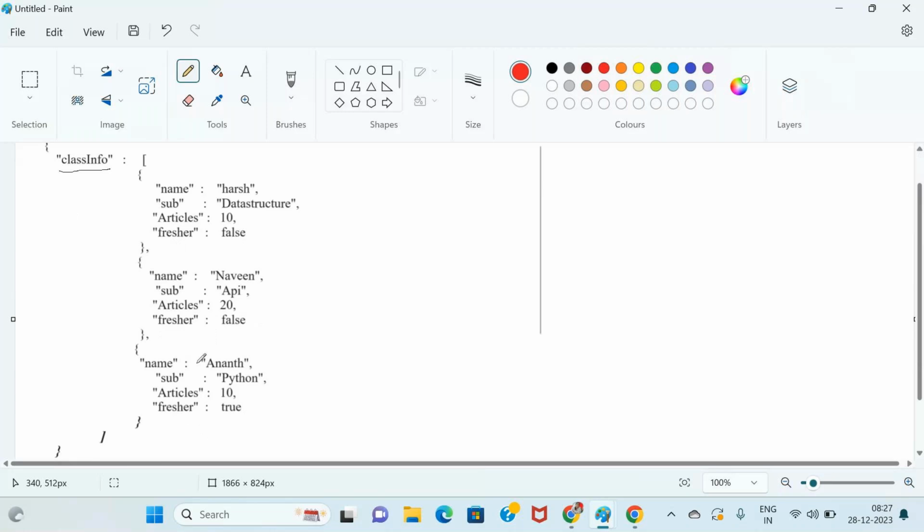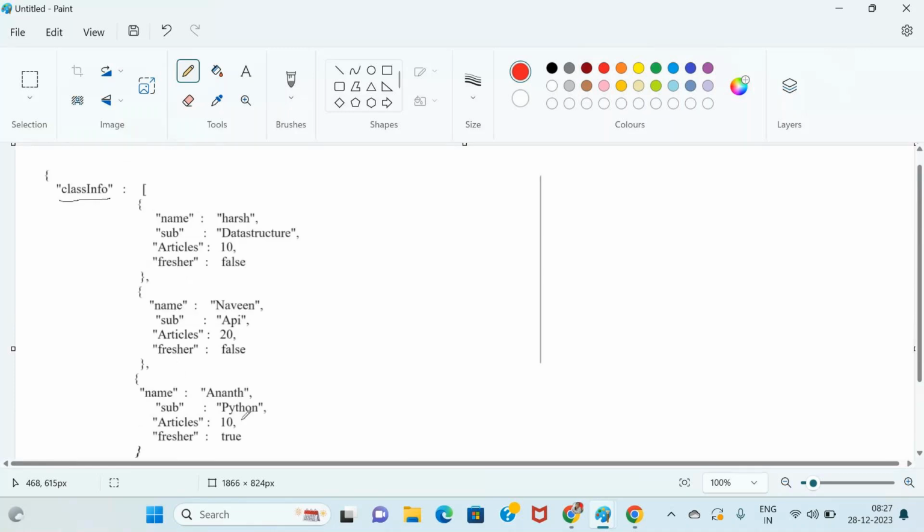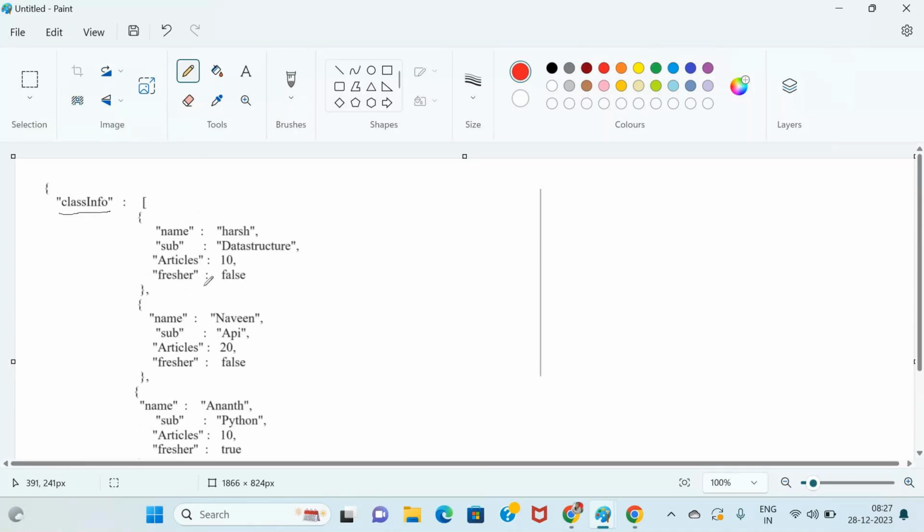Maybe Naveen is an experienced candidate and Anand is a fresher candidate, and maybe I'm about to TL level. So different information will be there from student to student, right? So to maintain their particular information, I'm opening the bracket, I'm closing the bracket. It means I'm creating an object, I'm closing an object, and I'm maintaining all the information here. So this is how we need to represent an array.